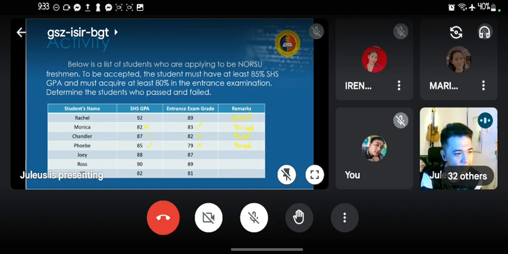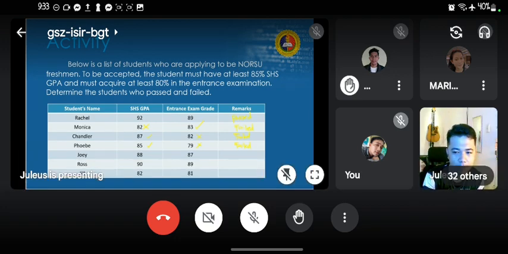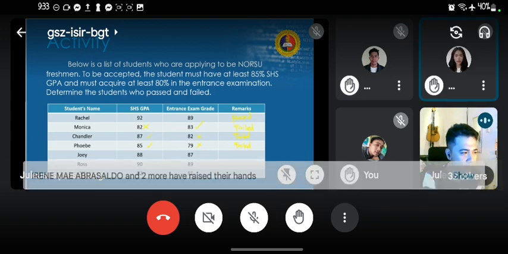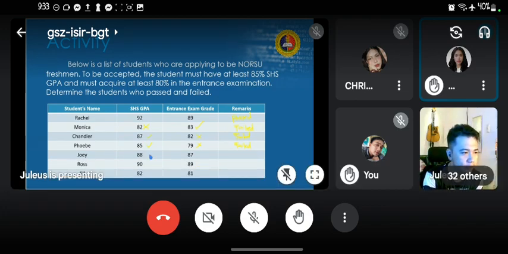All right. Joey. Anyone? Miguel. Go ahead, Miguel. Chance na lang. Go ahead. Pass, sir. Okay, pass indeed. Because his GPA is 88, so it is over 85. Then the entrance exam is 87. It is over 80. All right, so pass. Okay, thank you.